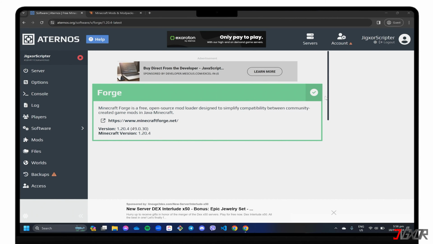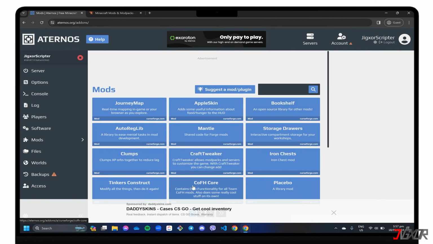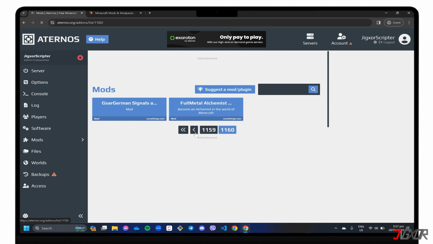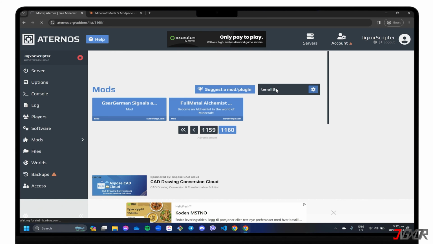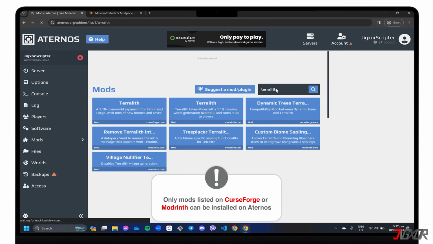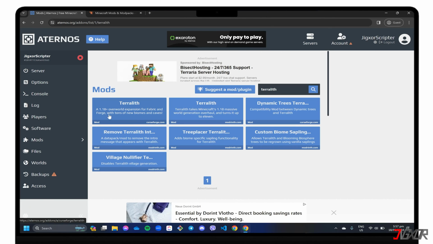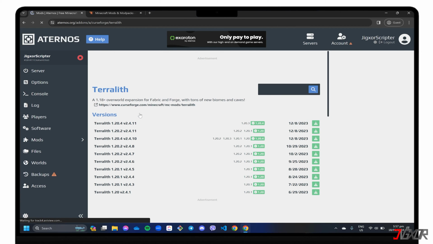Once the mod pack is installed, navigate to the Mods tab. Here, you should be able to see the full list of mods offered by the server software you selected earlier. You can browse the list or use the search bar if you have a specific mod in mind that you want to install. Please note that only mods listed on CurseForge or ModRinth can be installed on Aternos as of recording. Click on the tag or visit the links in the description below for a full list of compatible mods.